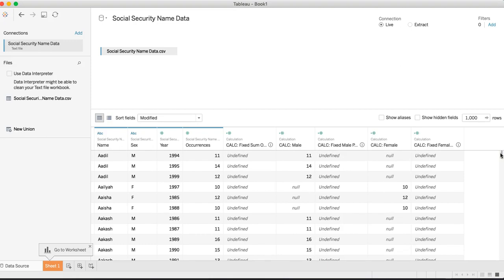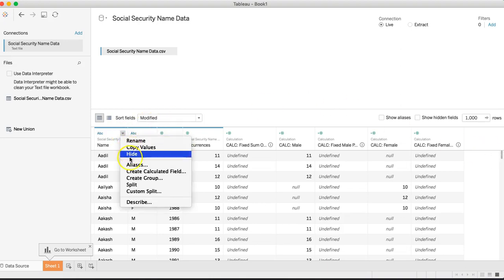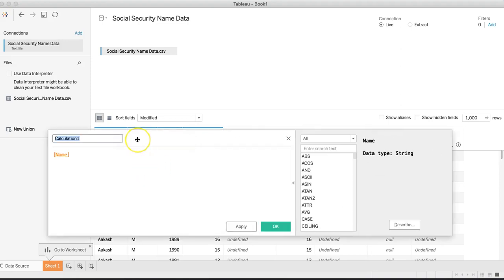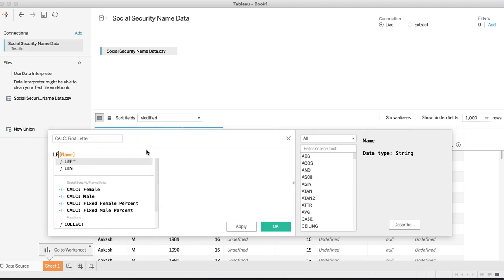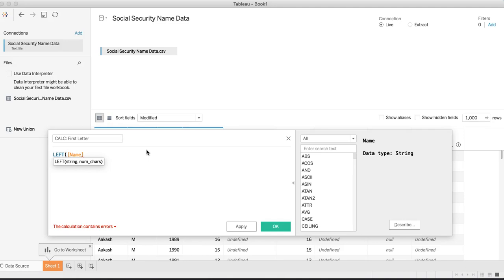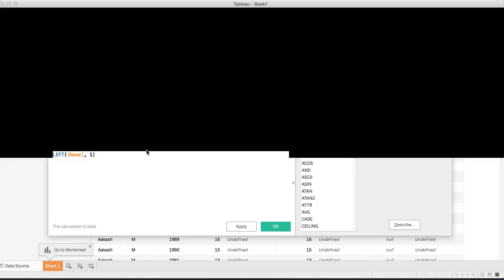Now we're going to move on to strings. So we wanted to ask some questions about the first letter of each name. So we're going to need to make a new variable with the first letter. All right, so I'm going to go here to name, and I'm going to create calculated field. I'm going to call it calc first letter, and I'm going to say left because I want to take the leftmost letter. I'm going to pass it the name, and then I'm going to say the first one. So take the left first letter.